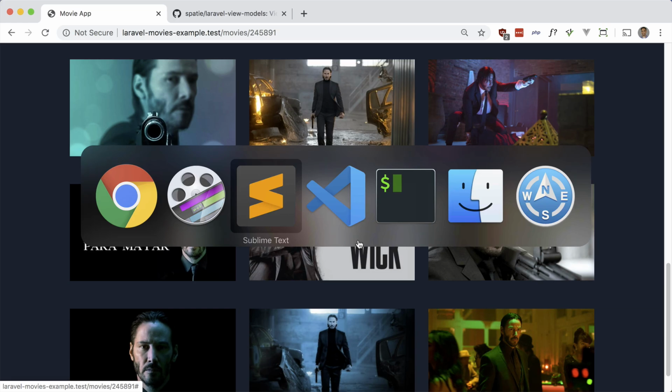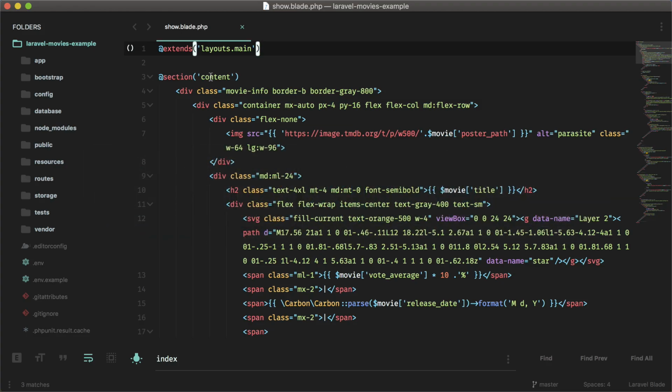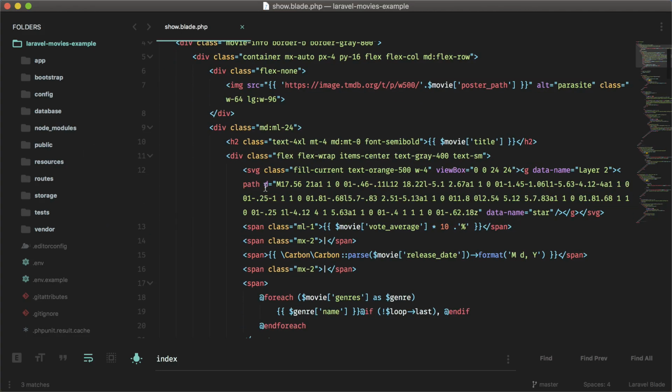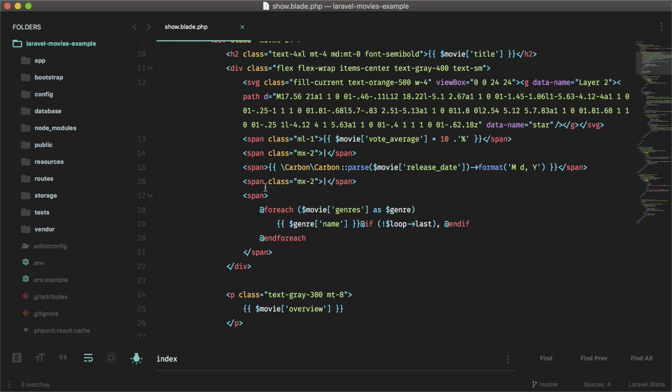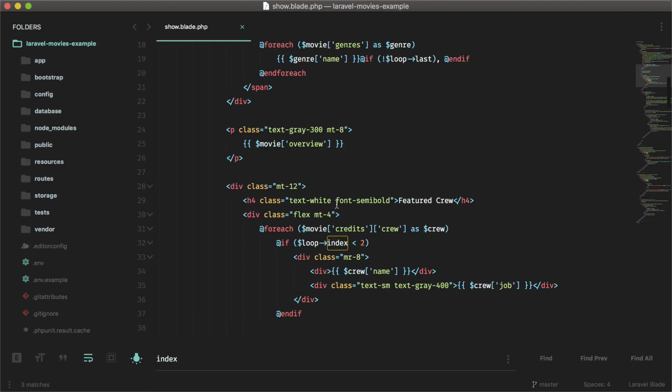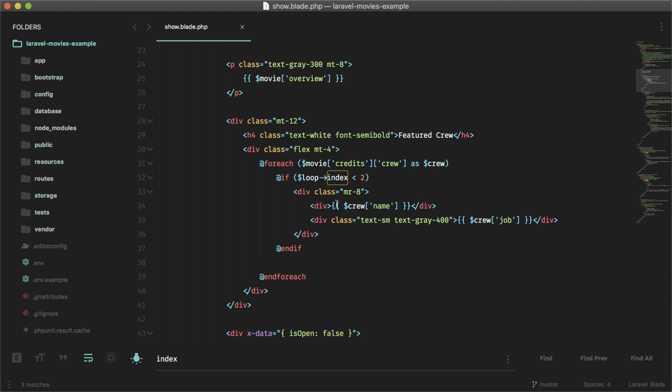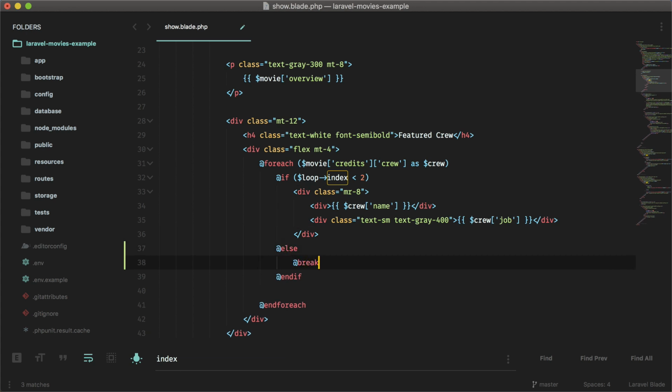So if you go into our code and go to the show blade, you'll see, so for the crew one, should be somewhere here, right here. So what I forgot to do here is break out of the loop so we don't continue looping. So that can make performance a bit better. So all we have to do is add an else statement here and break the loop using break.